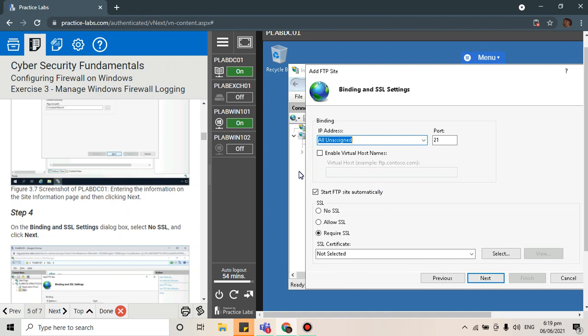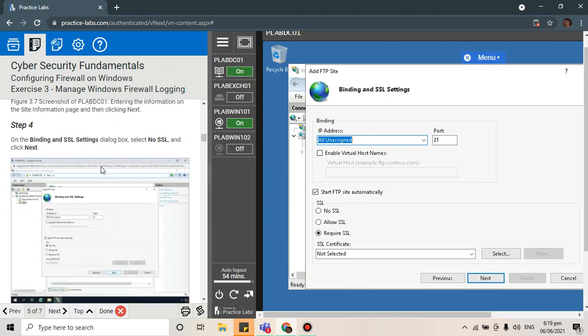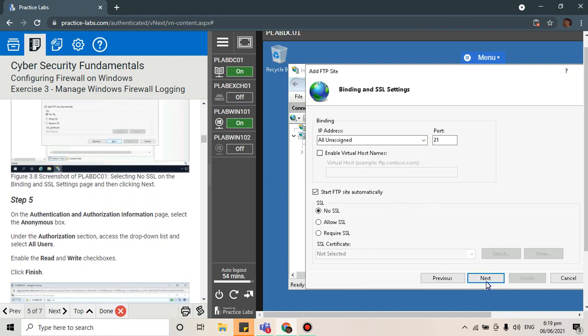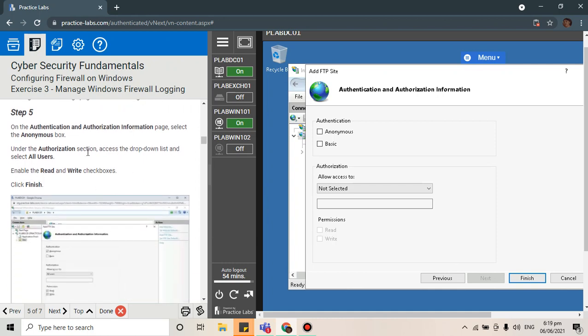On the Binding and SSL settings, select No SSL for the IP address. Then click next. On the Authentication page, select the Anonymous box. Then under Authorization, select All users, then enable the Read and Write checkboxes. Click finish.